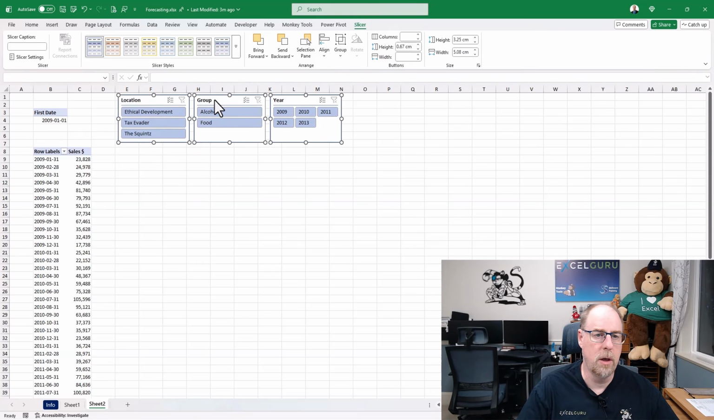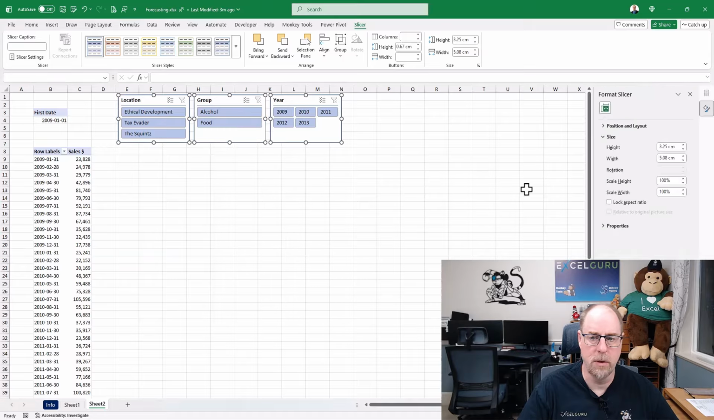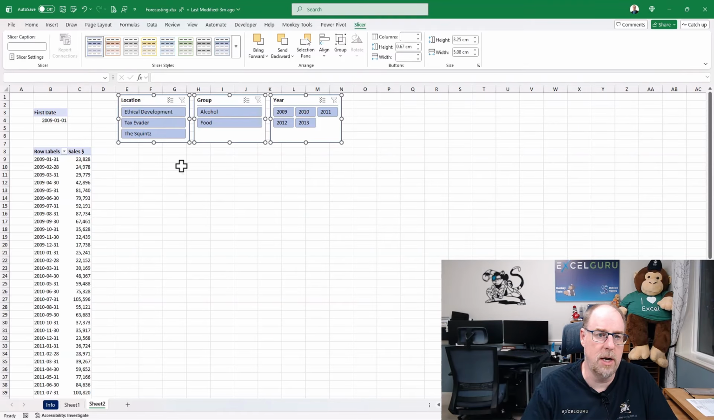One more thing, right click. We're going to go to size and properties, expand the properties over here and choose don't move or size with cells. That way, if we refresh our pivot tables and column widths change, these things won't start moving all over the place. So there we go. Our slicers are nicely formatted.